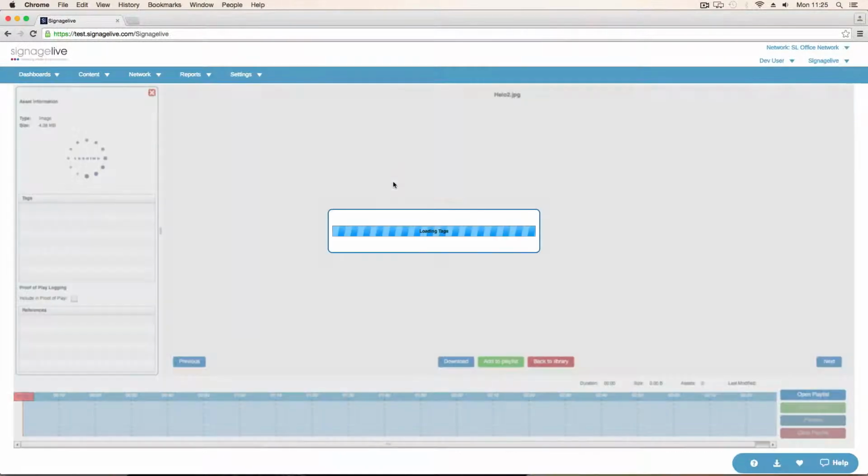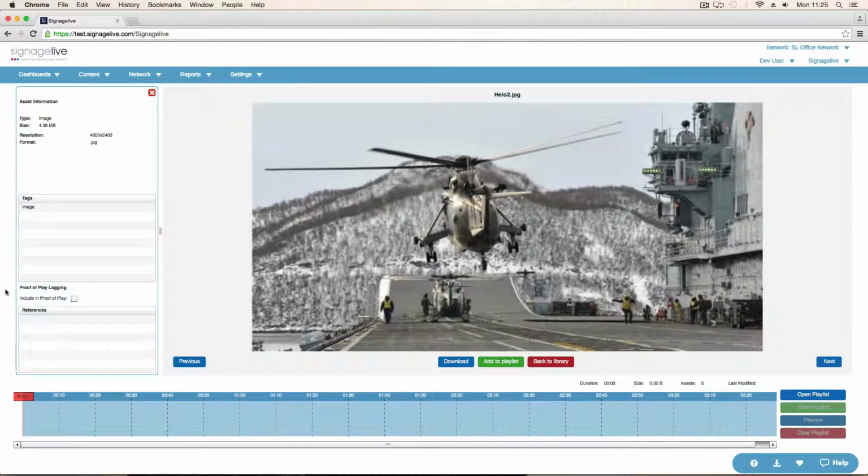So if we double click on one of the assets, we've got a proof of play logging section here showing we can decide whether we include it in proof of play. If we want to, we can also add some references, a campaign ID, something that references and makes this piece of media filterable almost in the output reports.